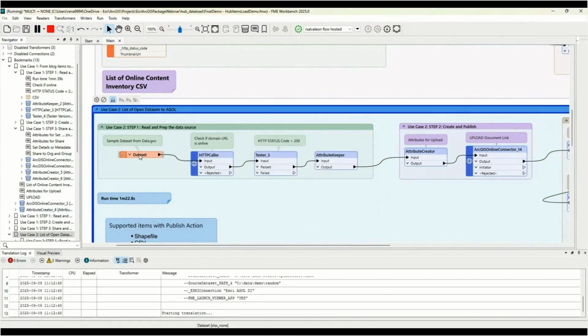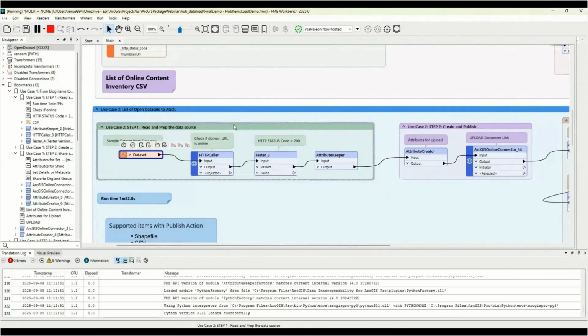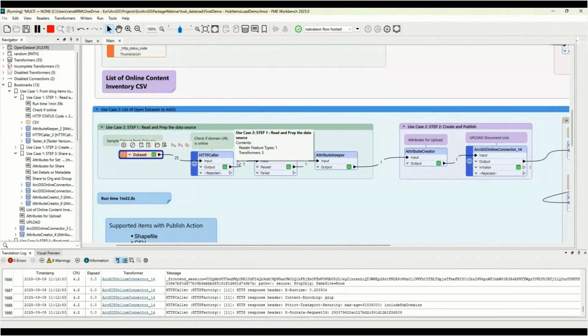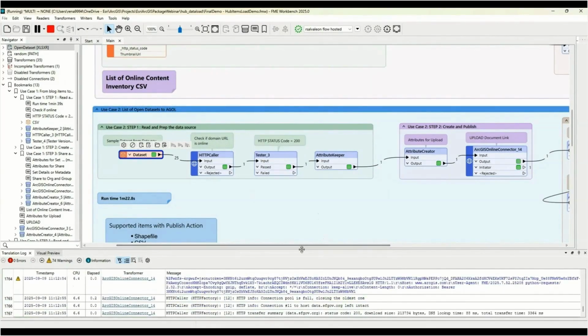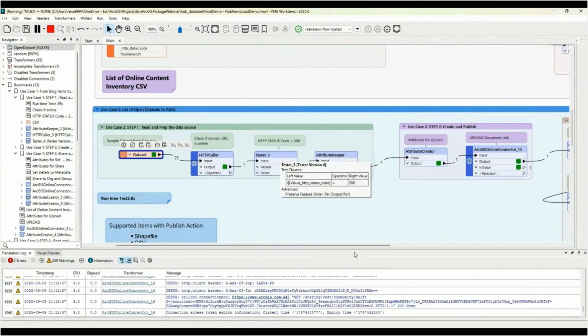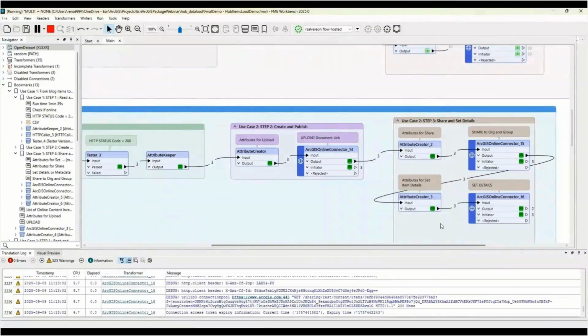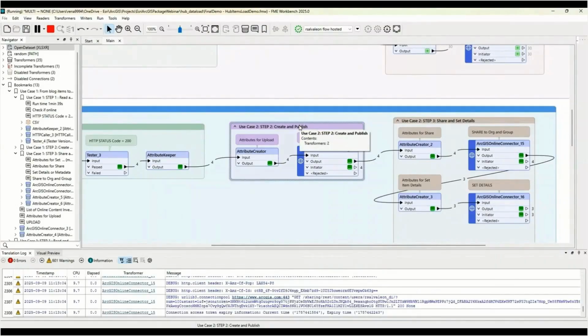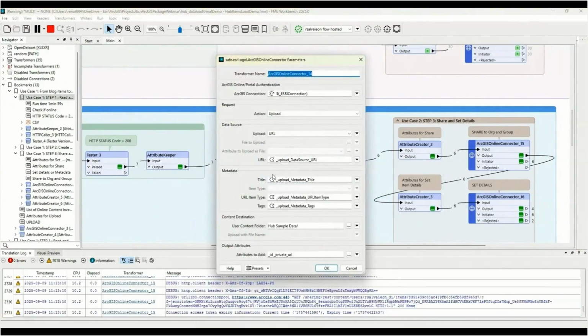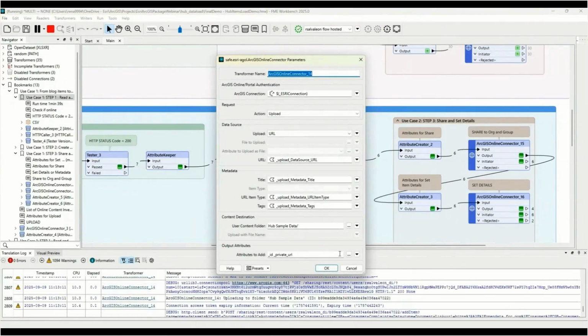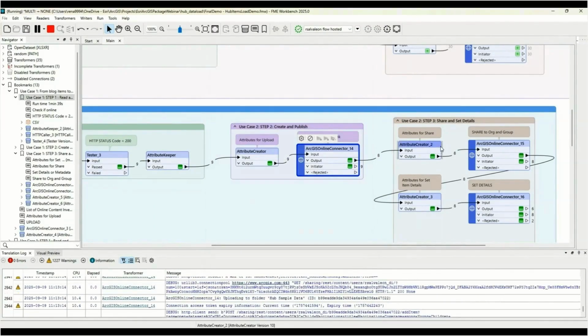Steps 1, 2, and 3 are very similar to the first demo. We do the check if the website's online, and then we do the upload action, specifying therein a new folder to store the sample data sets from open data. And then share to org and group is going to be the same.